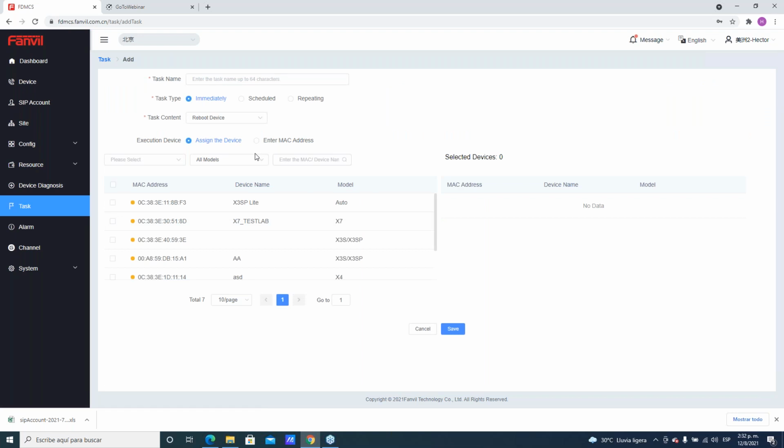Here we will enter all the information necessary to schedule a task: name of the task, type of task, that means how it will be carried out: immediately, scheduled, or repeating. Then the task content, to select the type of task that is required to be performed. Then the method to be used to assign the task to one or more devices is defined.